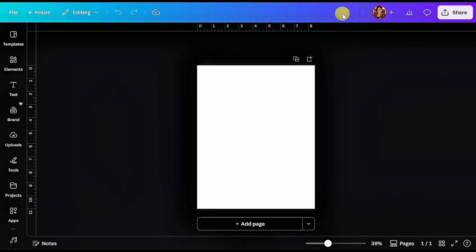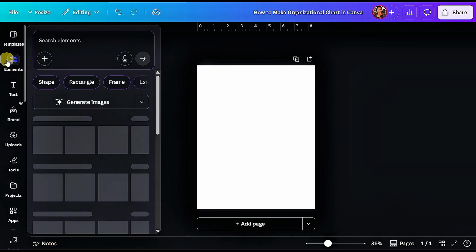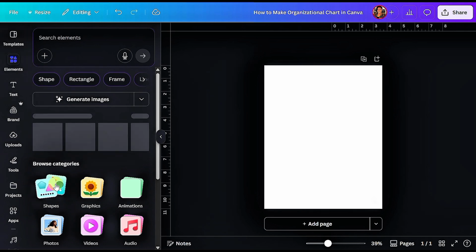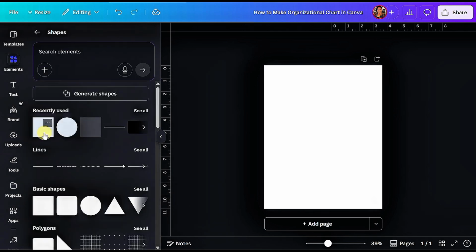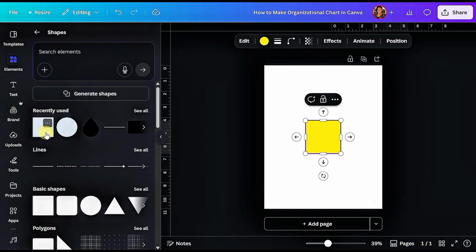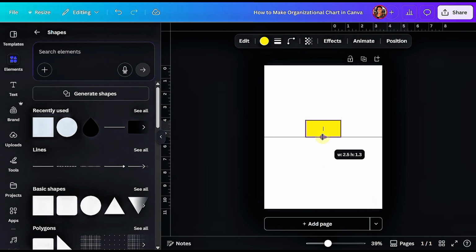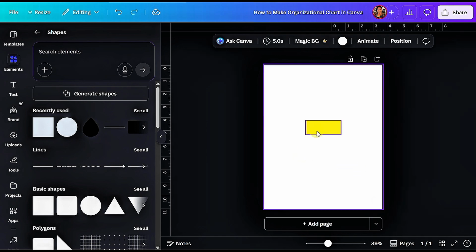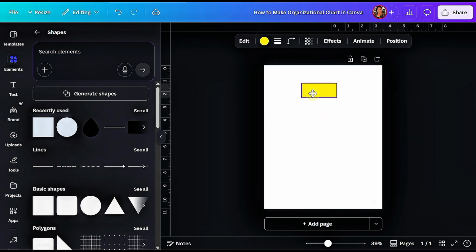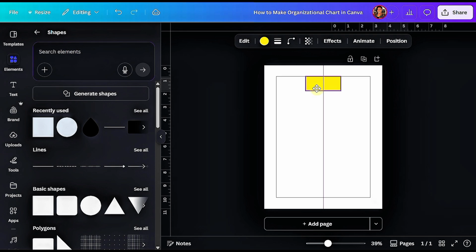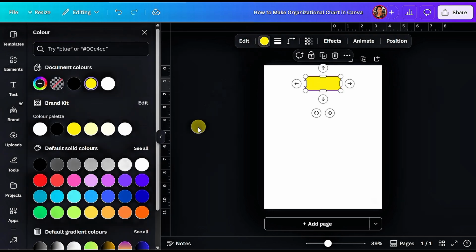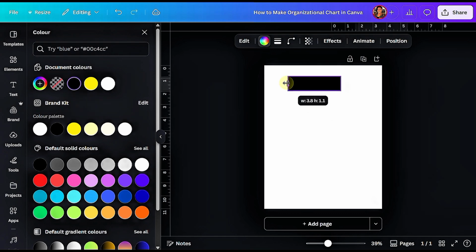First, I'm going to give my document a title, and I am going to come into my elements tab here. I will click on shape and I want to select this rectangle shape. I will pull it up. Let's click out, click back into the shape and position it up here. And I want to change the color of the shape to black. Pull it in like this.